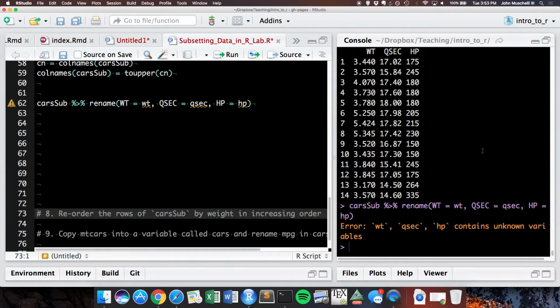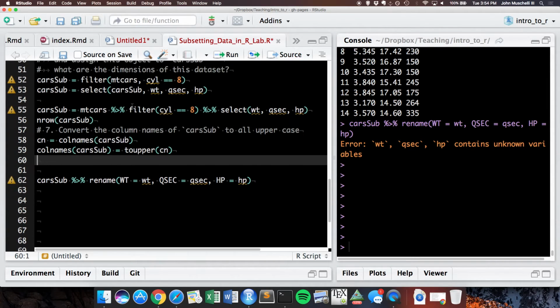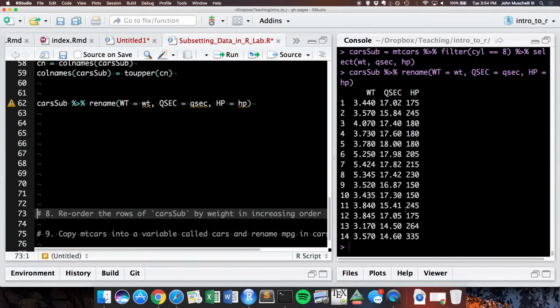If I run this, now I get an error because these column names are no longer there. They're the capitalized versions. It's case sensitive. So this command looks for a variable named WT in lowercase. And if it doesn't find it, it's going to give you an error. So if I run this command right before, without running these 2 lines, without running the uppercase, it'll run fine because it finds the column names WT, QSEC, and HP in lowercase, and it assigns the new variables.